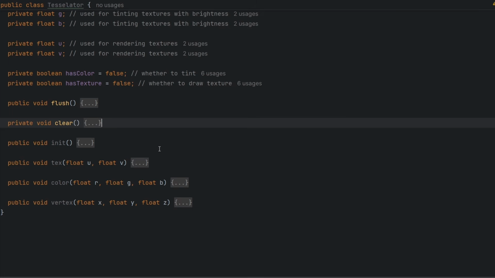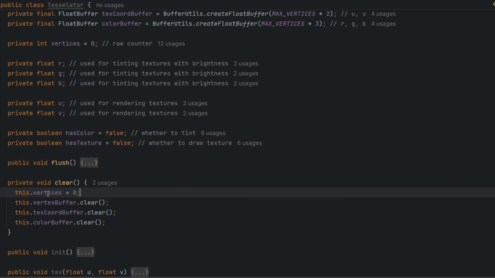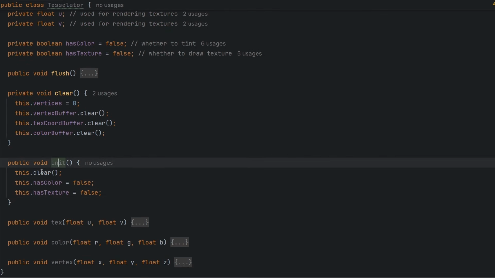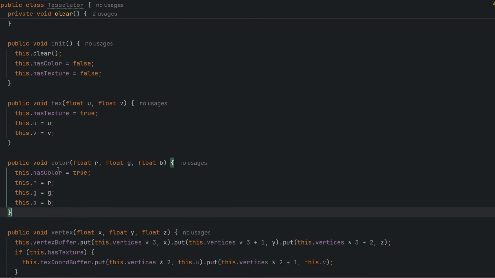We're going to go over each method here, starting from clear. So this resets our total vertices count and then clears all the buffers. Inside of init, we're calling clear and setting hasColor and hasTexture to false. Texture and color are pretty similar. They update the boolean values to say that we're using that data and update the current values.